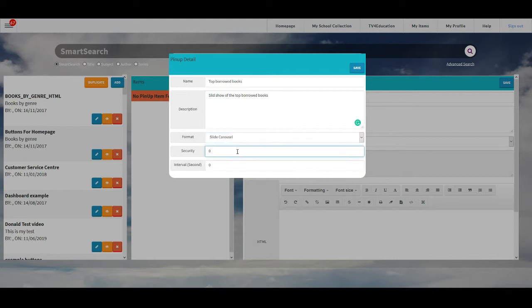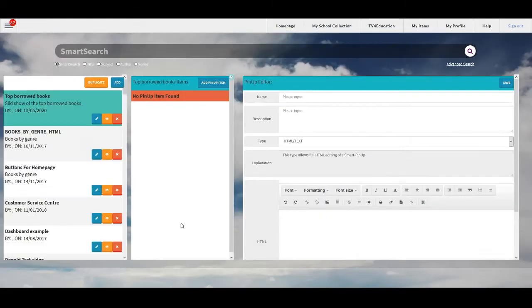Security you can add if you don't want specific classes to view the pinup. I'm going to leave it as 0, and my interval I'm going to put as 5, so show a slide for 5 seconds. After 5 seconds it shows the next slide. Save that there. Now my top borrowed books is selected, so I need to start adding pinup items to this pinup.